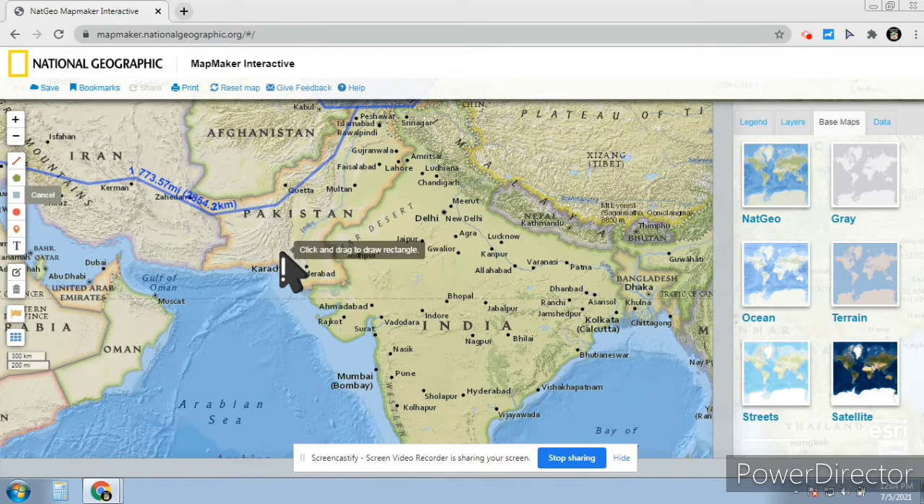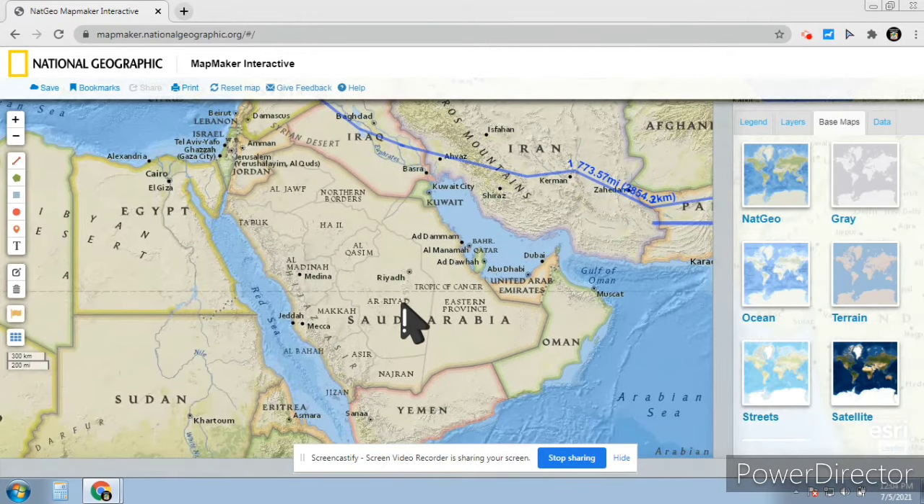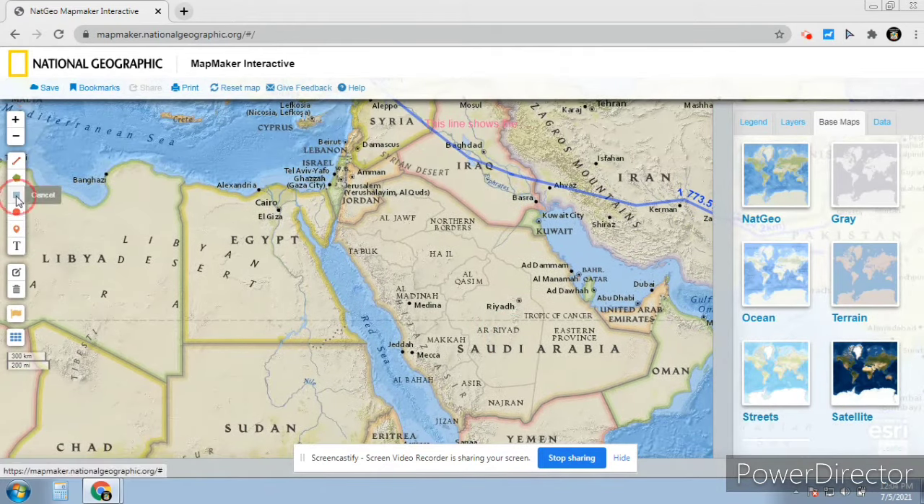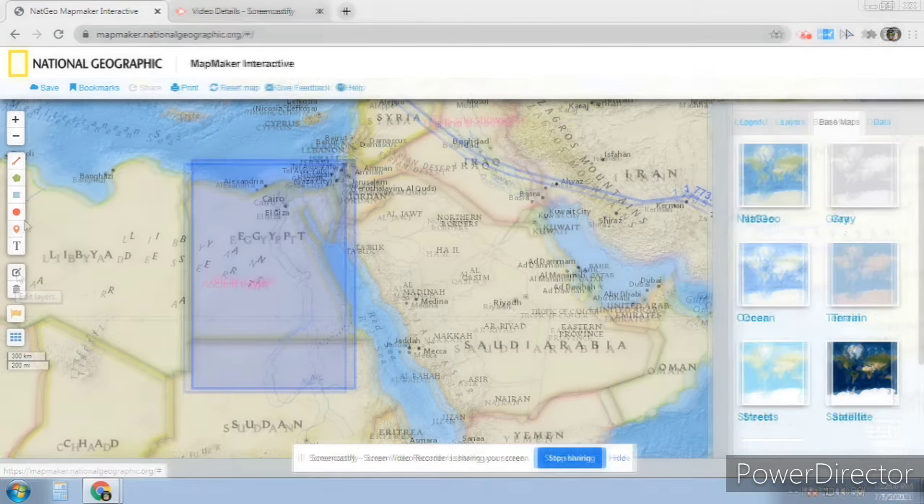Now I'm going for a different shape. I'm going to select the rectangular shape now, and for this I want to give you an example of highlighting the area of ancient Egypt. After taking the rectangle, we can select the area of the Nile River and Egyptian civilization, and I can give the label as we had given for the polyline or for the polygon.